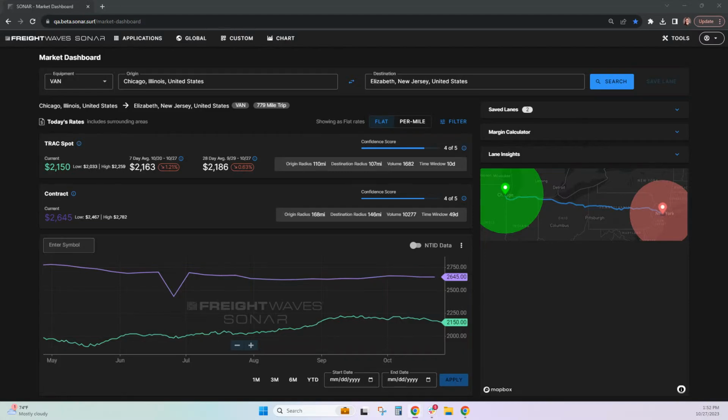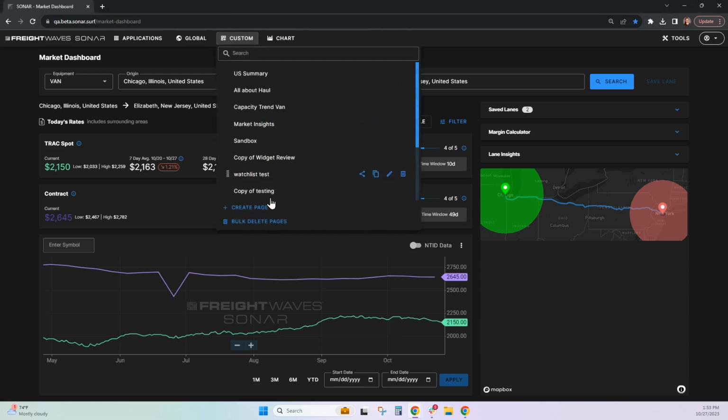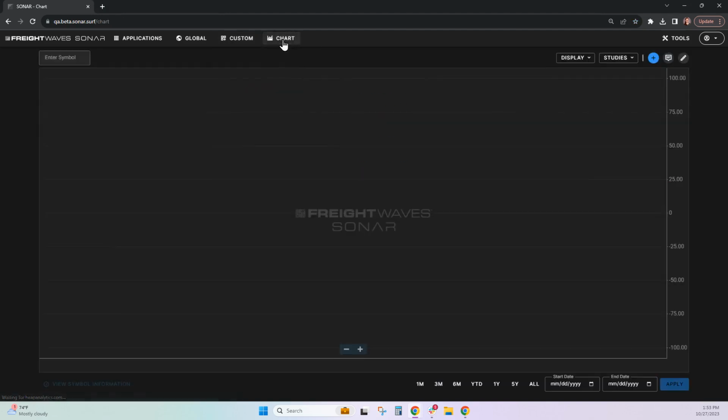This tutorial will be covering our charts widget. When you log into SONAR at the very top of your screen, you can either go to your custom pages, create a new page, and choose the chart widget. For this example, I'm going to be using our new quick chart feature.